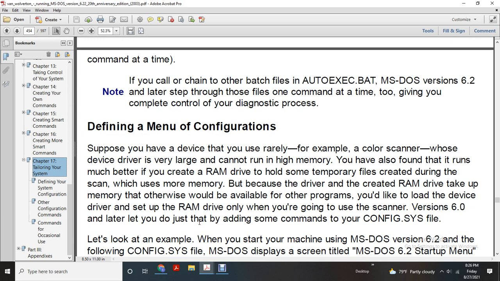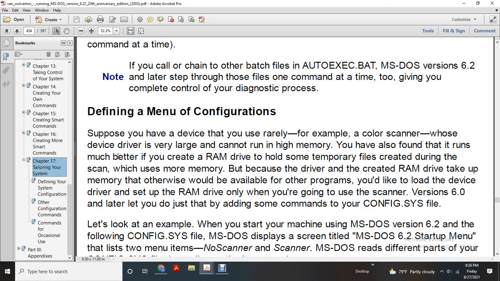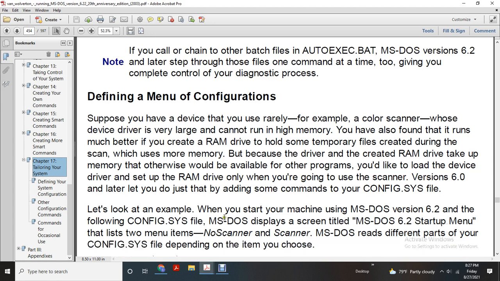Defining a menu configuration. Suppose you have a device you use rarely, for example a color scanner, whose device driver is very large and cannot run in high memory. You can also define a configuration that runs better when a RAM drive is created to hold some temporary files created during the scan. Both take up memory that would otherwise be available for other programs, so you'd likely load the device driver and the RAM drive only when you're going to use the scanner. Version 6.0 or later lets you do just that by adding some commands to CONFIG.SYS.